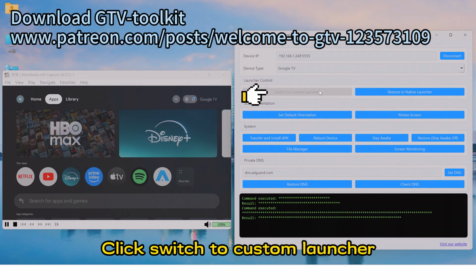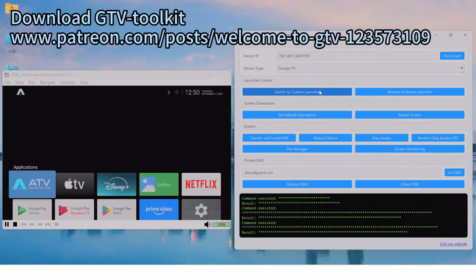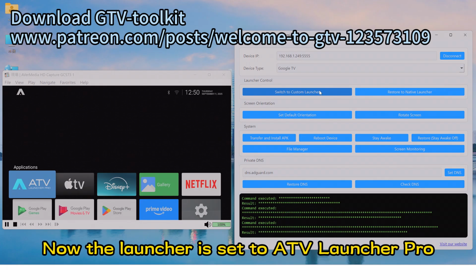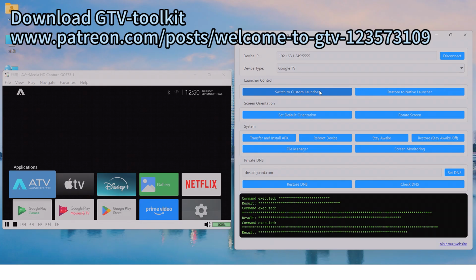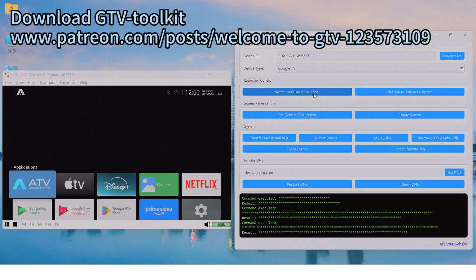Click Switch to Custom Launcher. Now the launcher is set to ATV Launcher Pro. If the remote stops working after switching, don't worry, just reboot the device.